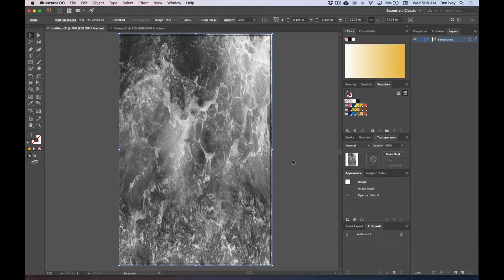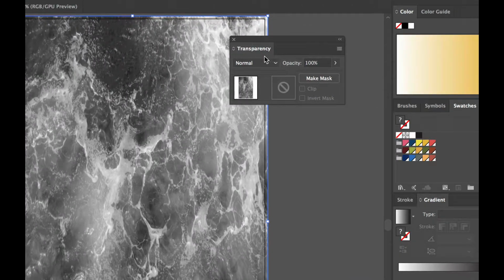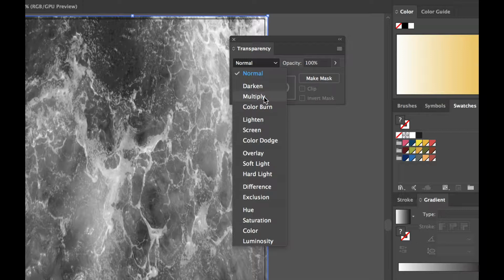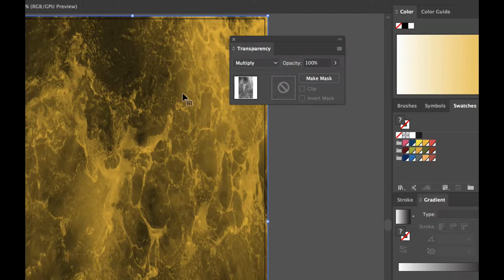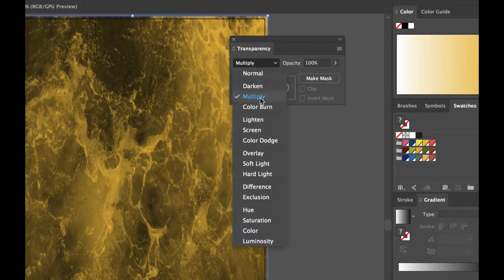Next, we want to incorporate this texture into the color of the background. To do this, locate your transparency panel. As long as you have the image selected, you'll get a preview of what it looks like in the little box below. This panel will allow you to change your blending mode. If you change your blending mode to something different like multiply, you can see how it will start to pick up the colors that are below it.